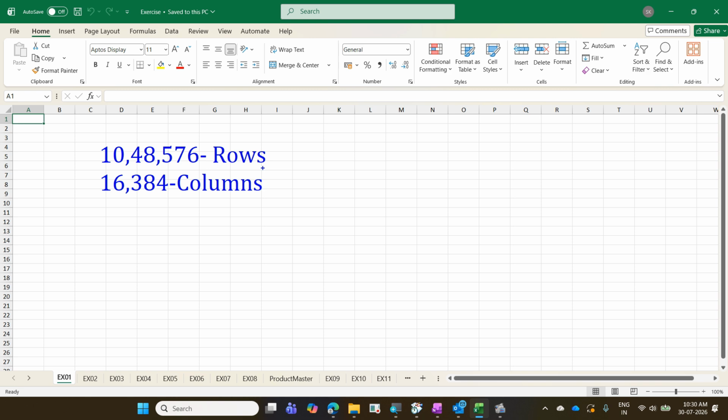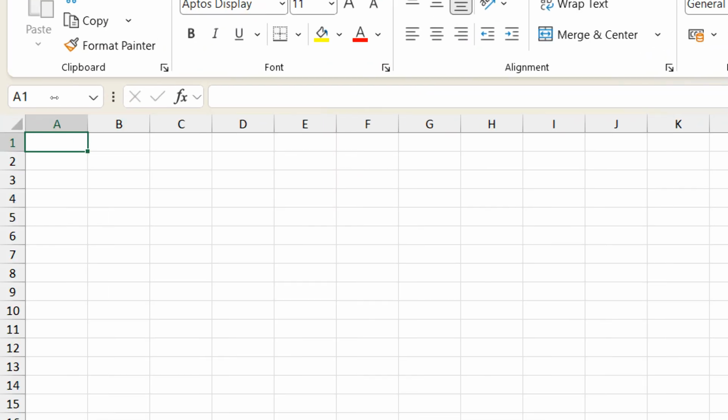Before that, how do we know how many rows and columns are available? There are two or three methods. First method: this name box, on the corner of the name box, there is a three-dot handle. Go to that and increase the width of the name box. There are double arrow marks, so go to that arrow and approximately manually increase the width.